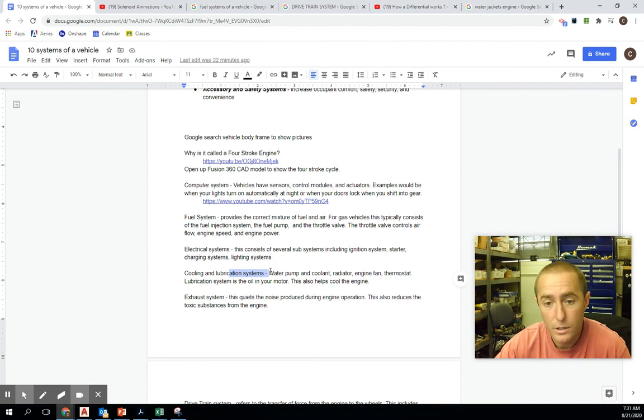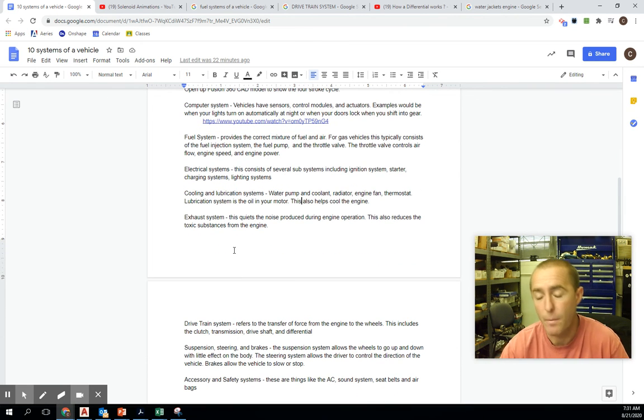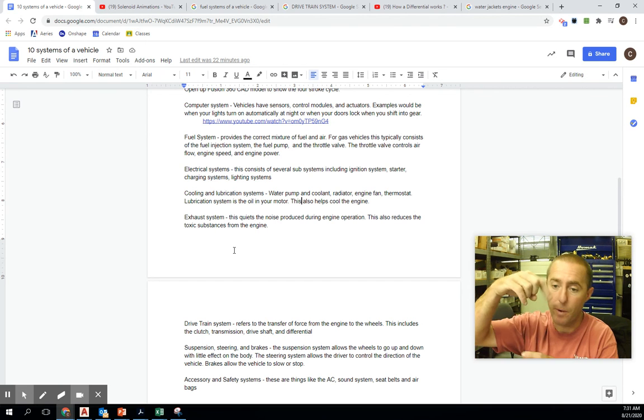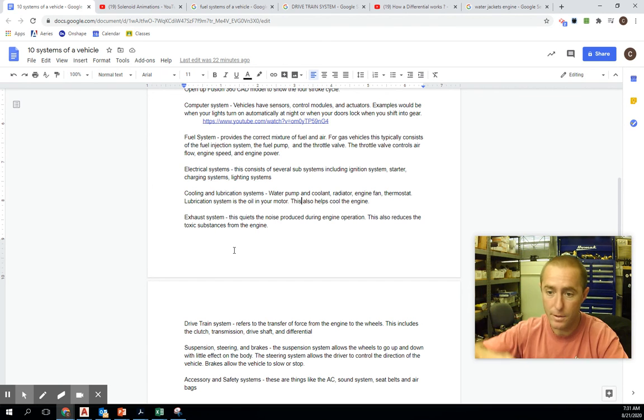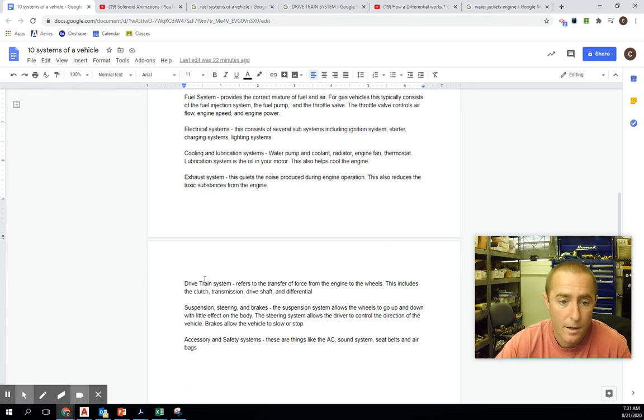So coolant, lubrication is the oil and stuff like that. The oil actually also helps cool the engine, but we'll get into that. All right, the lubrication of everything. We'll talk about that when we get more into the piston and the piston rings, how they carry oil up and keep everything lubricated in there. So we'll get into that.